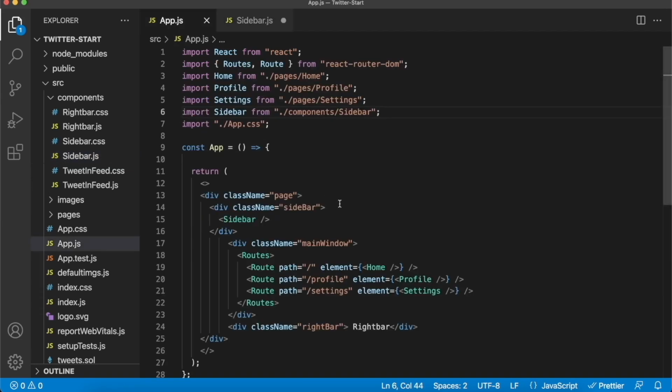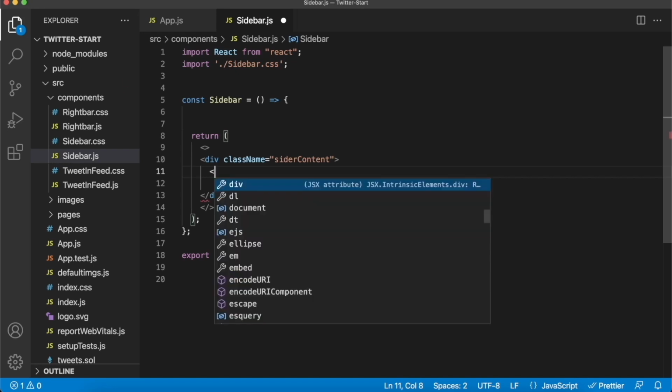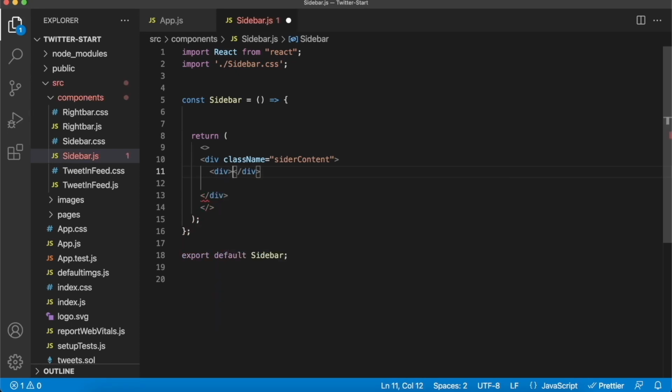So if we go ahead and save this, now whatever we have in the sidebar component will be displayed in the sidebar on our page. So here, we can go ahead and create a div, and give it a class name of equal to the sidebar content, and then we'll want to have a menu in our sidebar. So for that, again, give a class name of equal to menu.